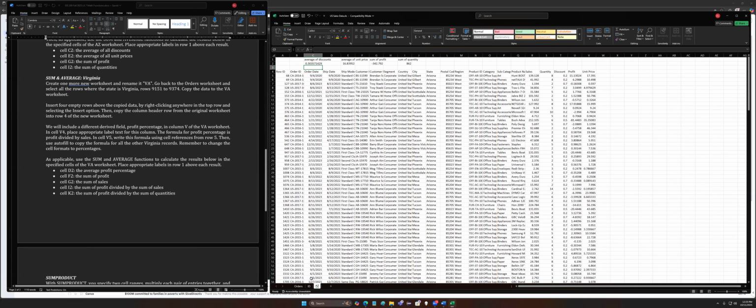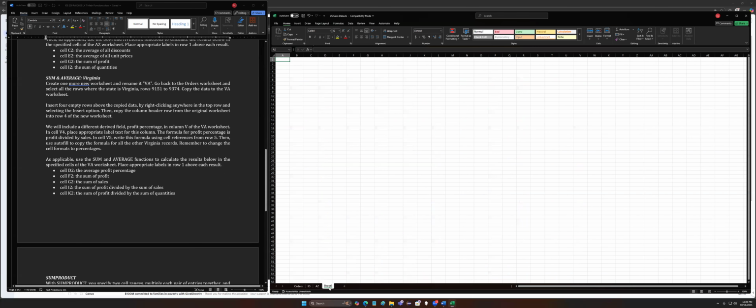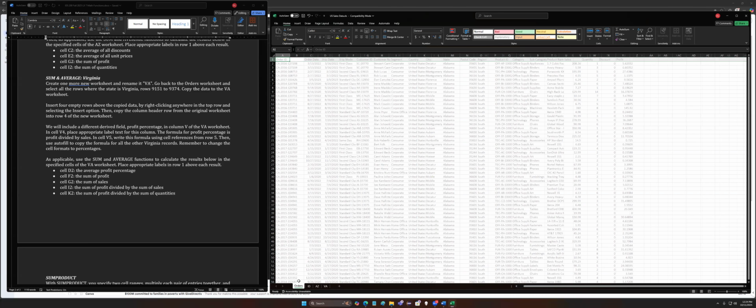Now the Virginia worksheet, we're going to make a new Virginia worksheet. So let's create a new worksheet, rename it, call it VA for Virginia. And in this one, we're going to get all the Virginia records. Again, there's a couple hundred of those. So I'm going to use the filter to get that.